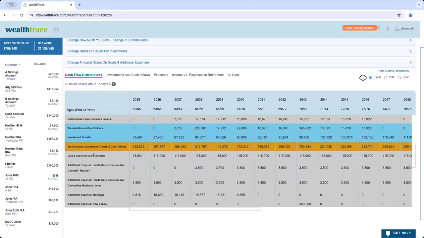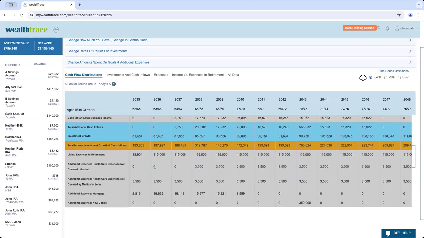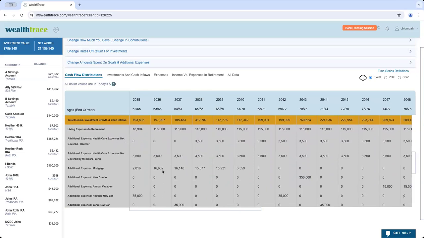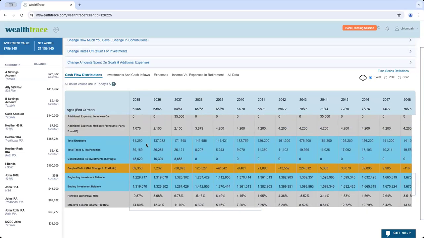You can also view your living expenses in retirement, any additional expenses that you have entered. Your total expenses, and then it will also show you if you will have a surplus or a deficit in that year.